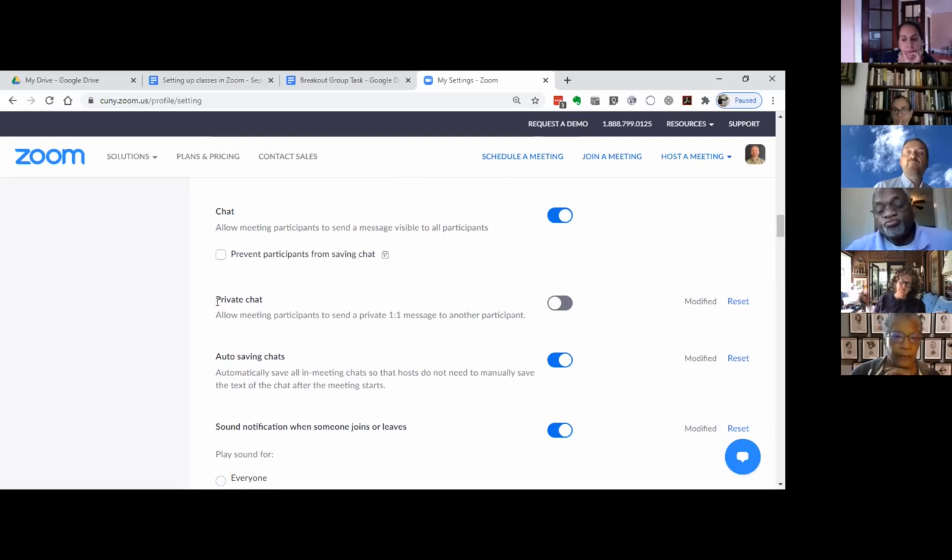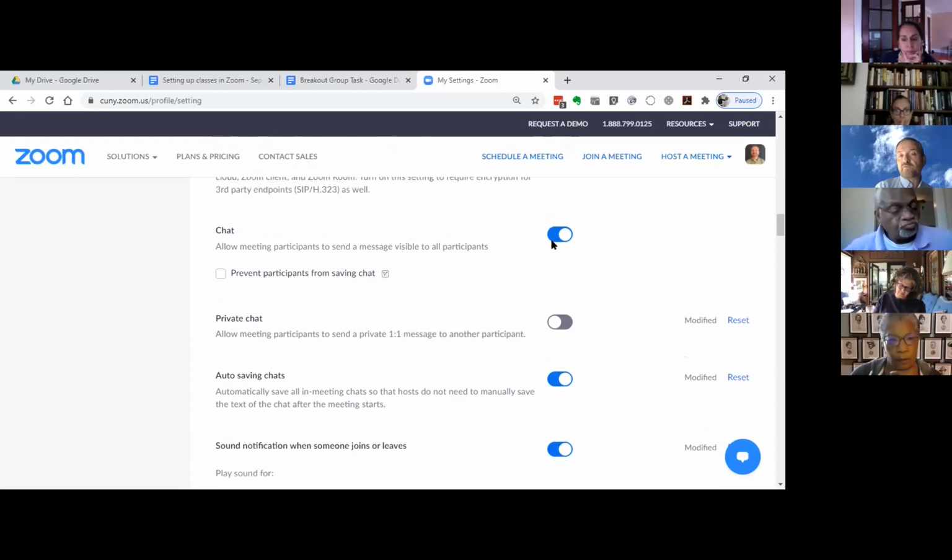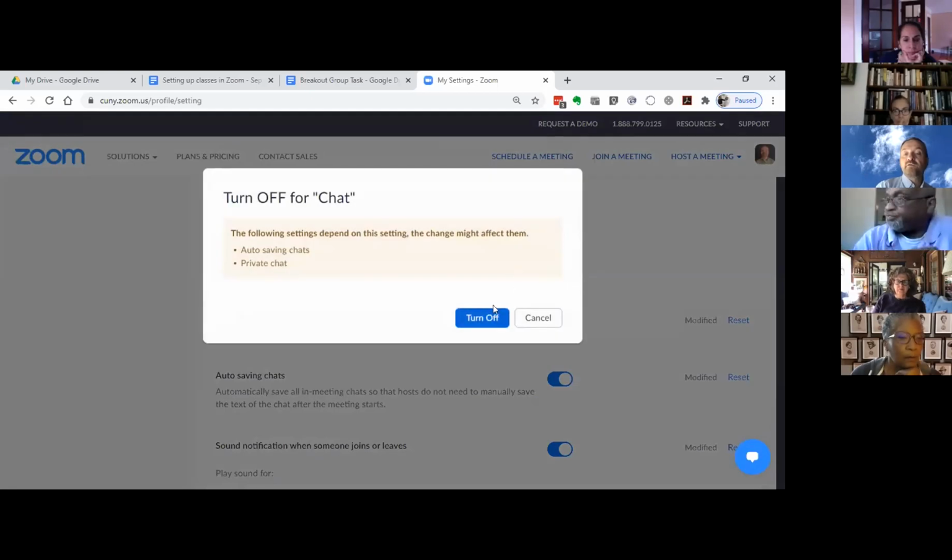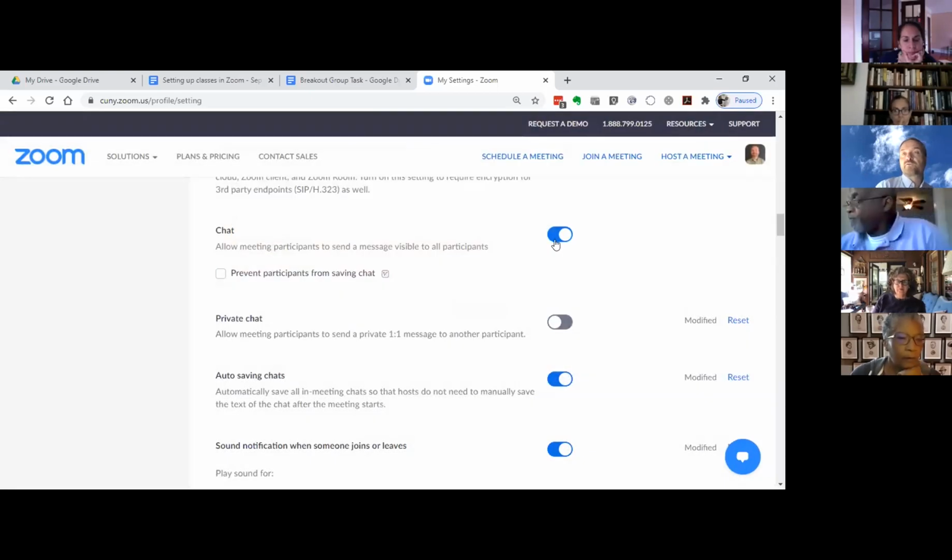Right, I understand that, but this other option up here turns the chat on or off completely. So if this is on, students will always be able to send messages to everybody else in the breakout group. If they're in a breakout group with, let's say, 4 other students, they'll still be able to use the chat and send messages to everybody in the breakout group.